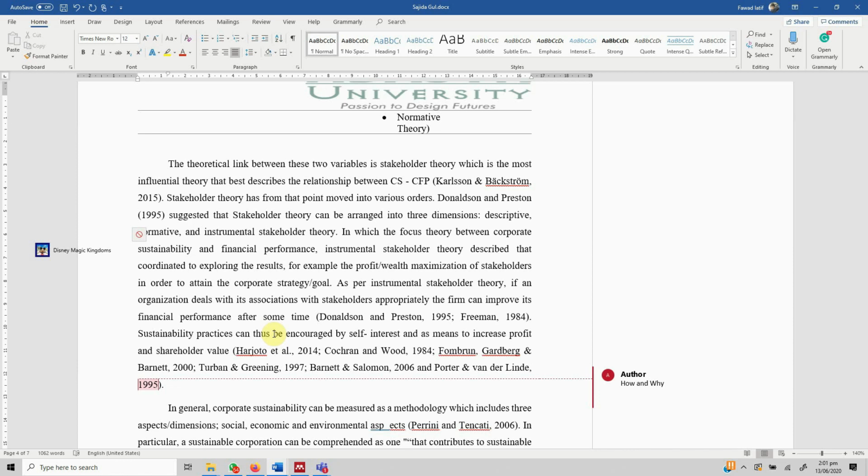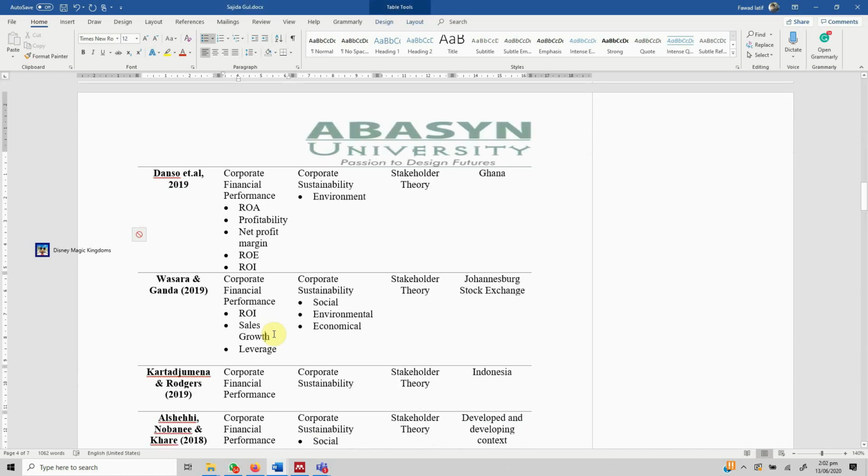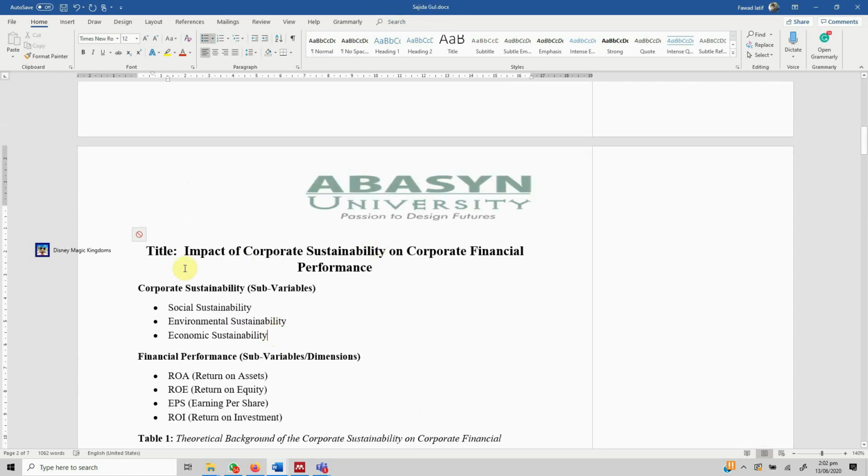So what you can do is explain how stakeholder theory can be linked to corporate sustainability. How is stakeholder theory linked to social sustainability, environmental sustainability, economic sustainability? Obviously, all these things are either carried out by or impact the stakeholders. Now, the impact on the stakeholders will in turn influence the financial performance.